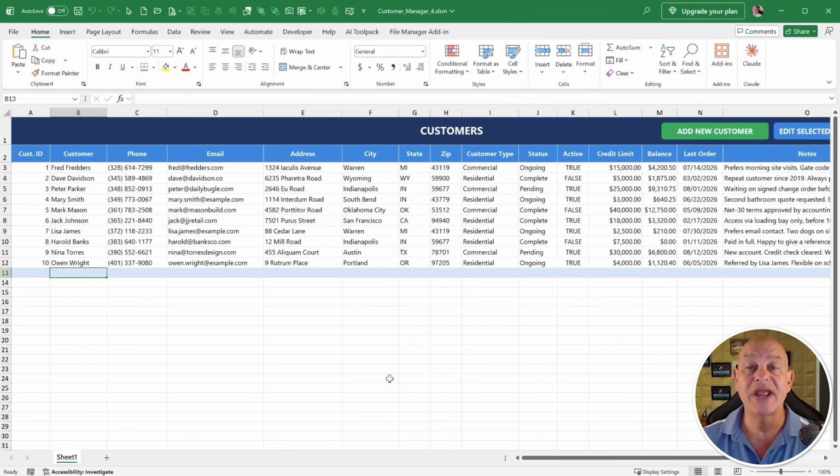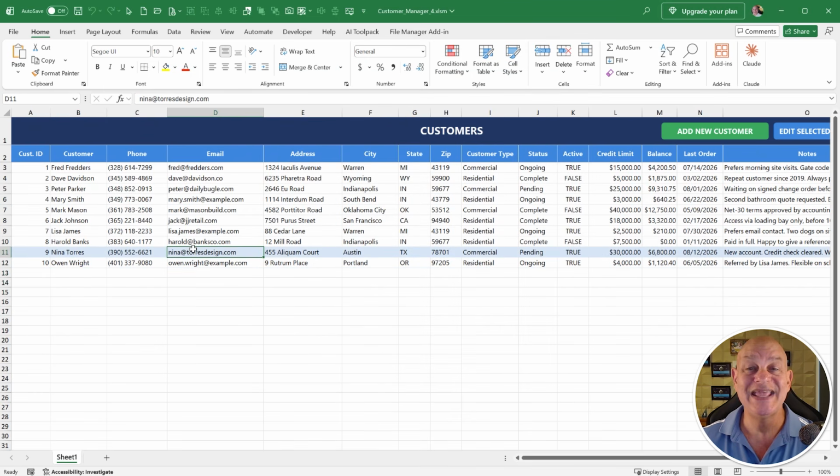We now have a brand new user form, created it literally in just a few minutes. But what if we have some new data and we want to bring that in?